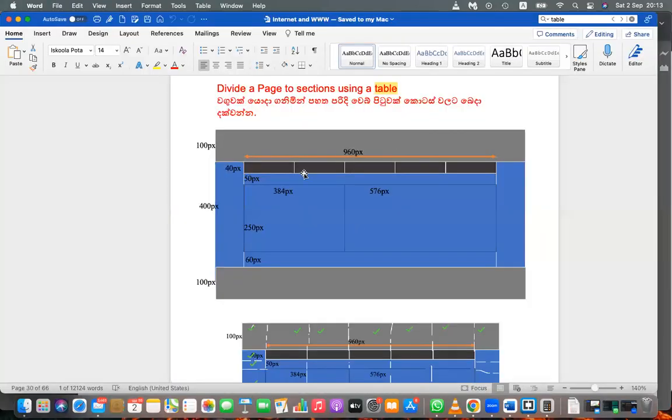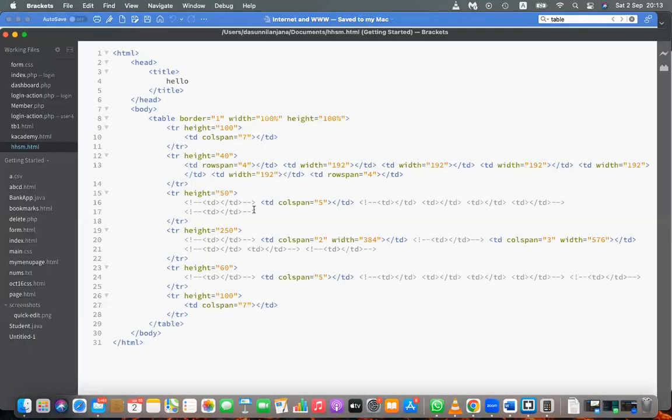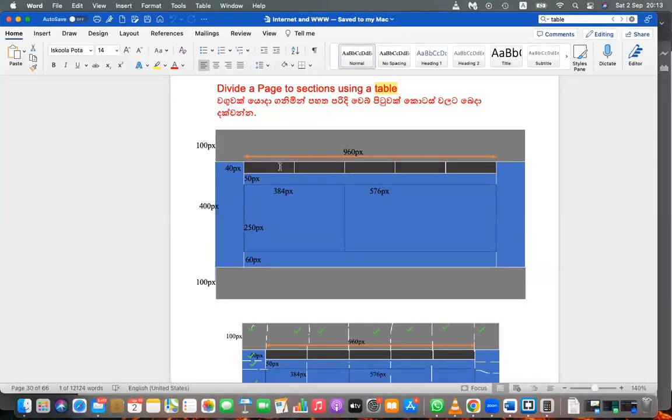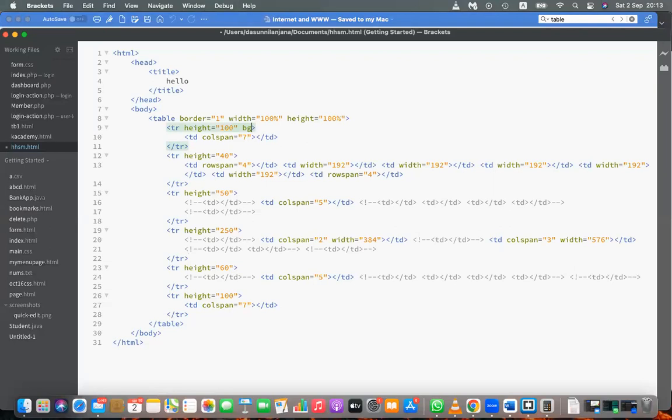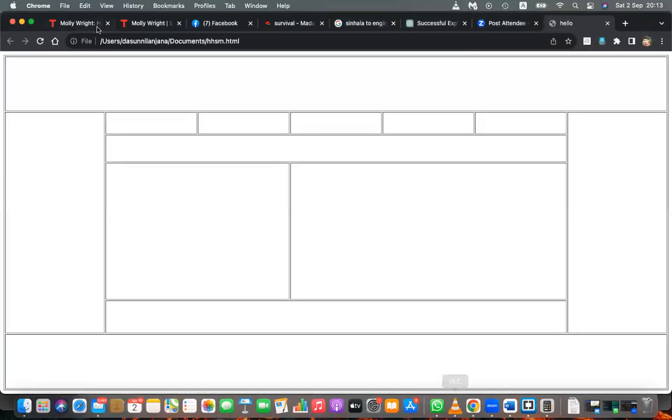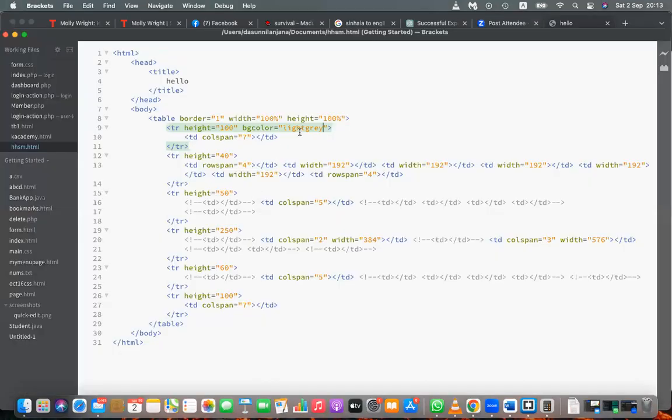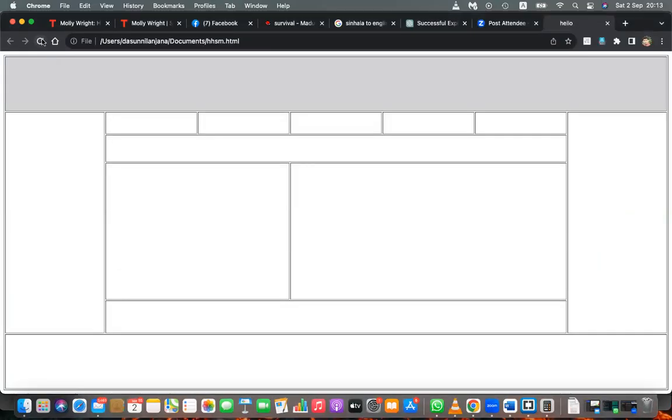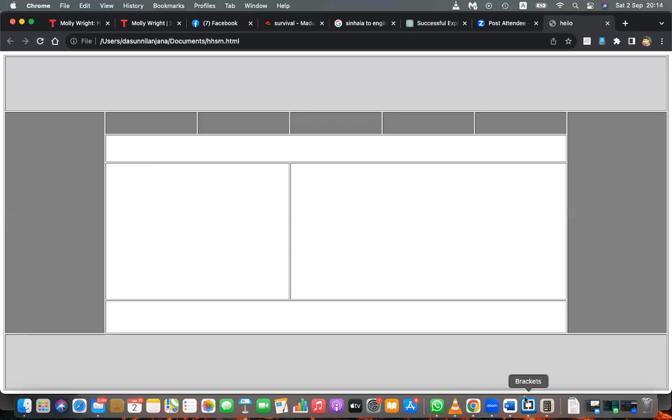Colors. This is light gray, dark gray, blue. Okay, let's apply that. Basically, this row is light gray. BGCOLOR is equal to light gray. Okay. Here it is the dark gray or the gray. Is it the one? Yes, it's dark gray.